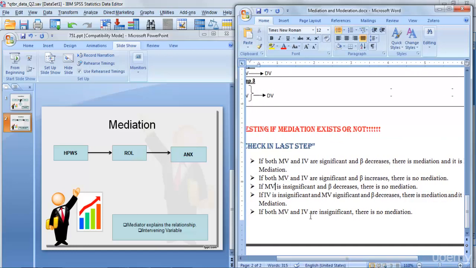When both MV and IV are insignificant, again, as the mediating variable has become insignificant, there is no mediation. So these are some of the main 5 steps that you have to remember while checking if your mediation exists or not. So let's take a look.